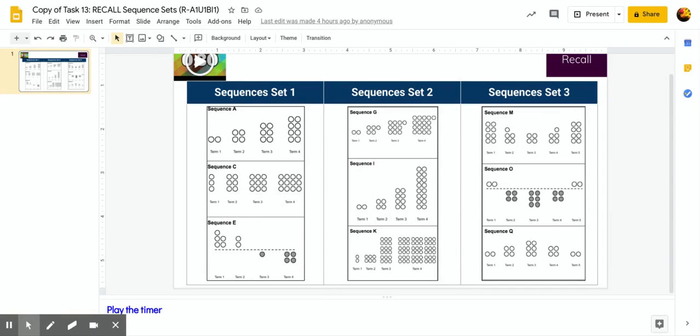For your closure activity today, I have given you a copy of this chart. If you pause the Edpuzzle video now, this is posted with your Edpuzzle assignment if you would like to open it in another tab so that you can see it a little better. It's called Copy of Task 13 Recall Sequence Sets. So you can pause the video now and open this on another tab and then come back to the video and continue.